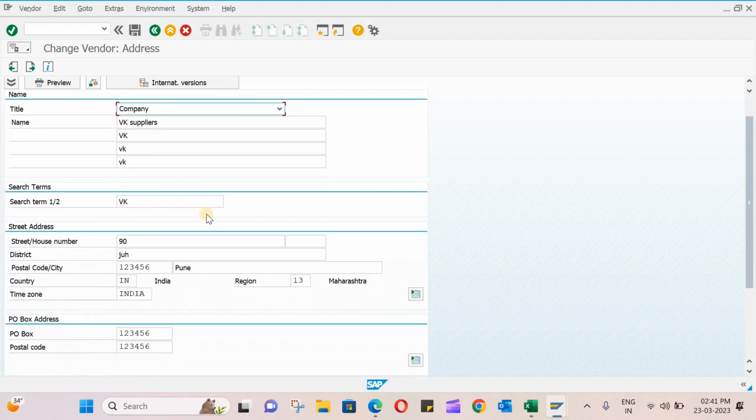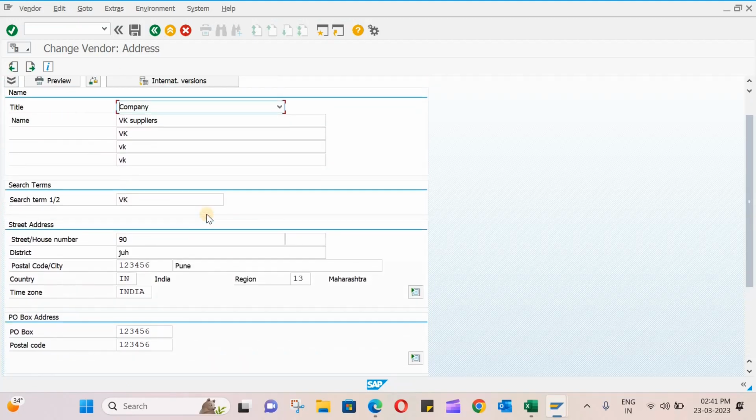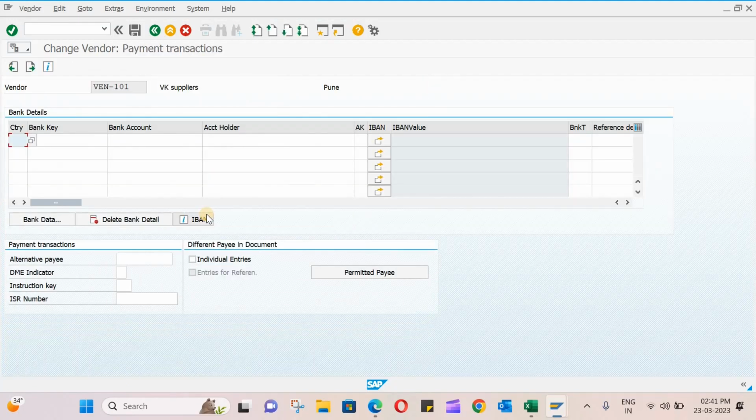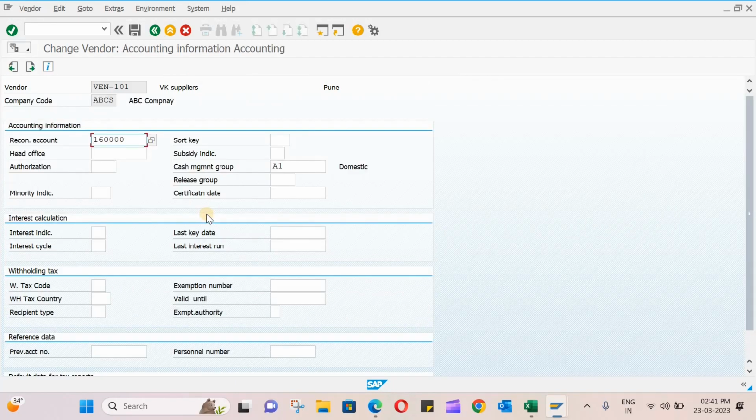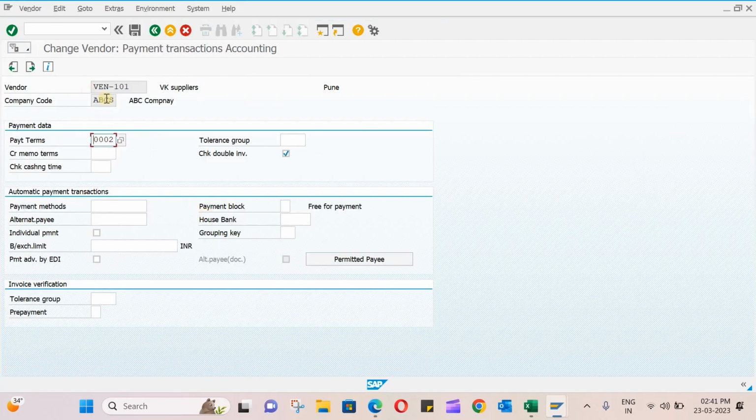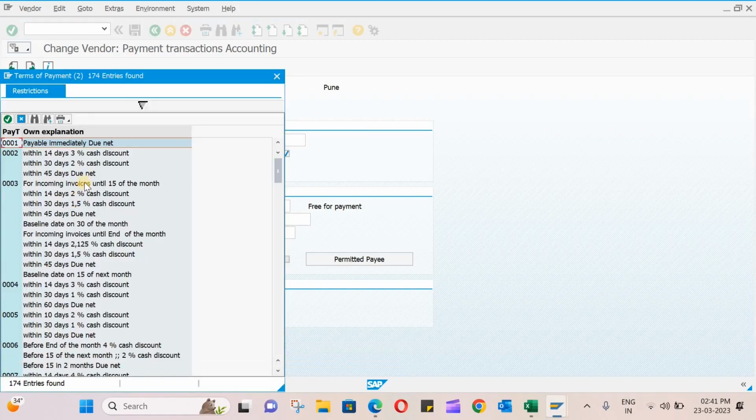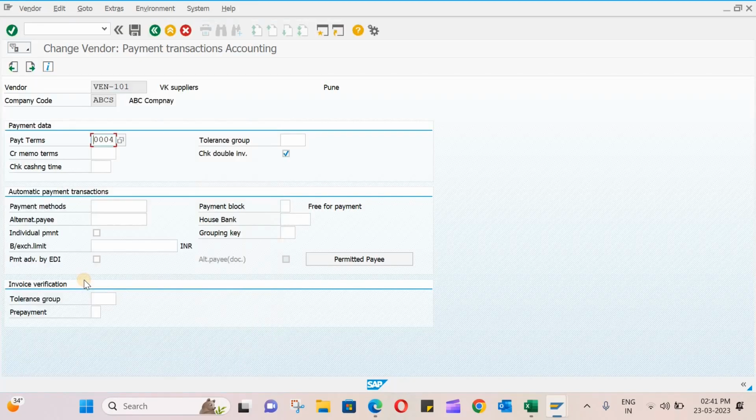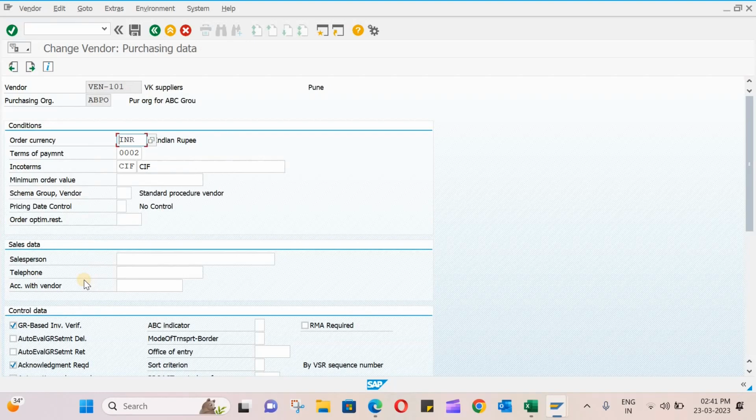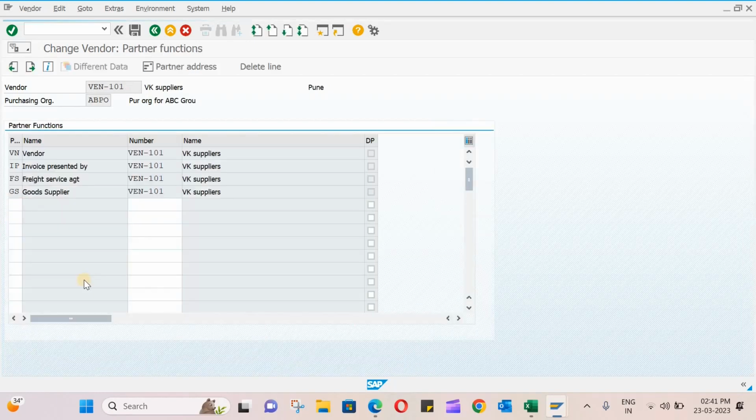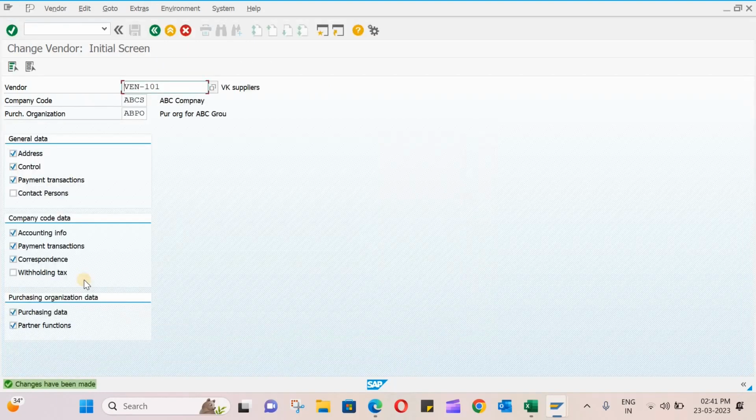Now you can see if you want to do any changes in the address you can do, or just go here, and if you want to change anything here you can change. So I want to change the payment terms. So payment terms, let us see, I will change it to 003, or you can say 004. Then press enter, then enter, then press enter, then enter, save. Now you can see changes have been made.